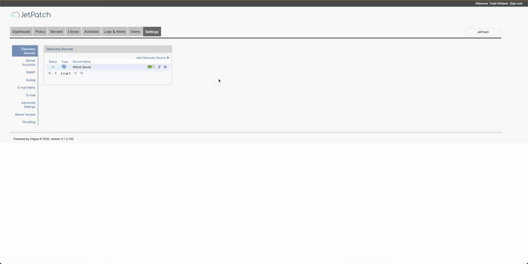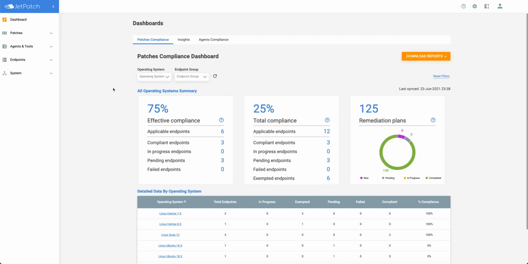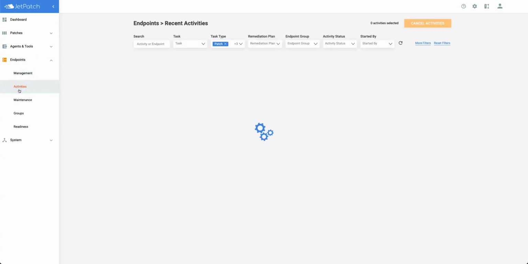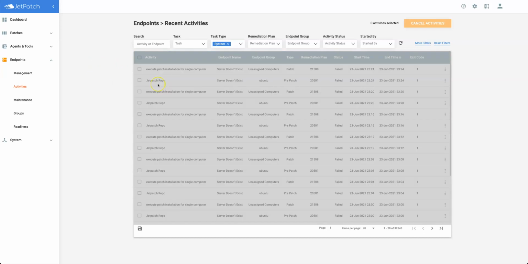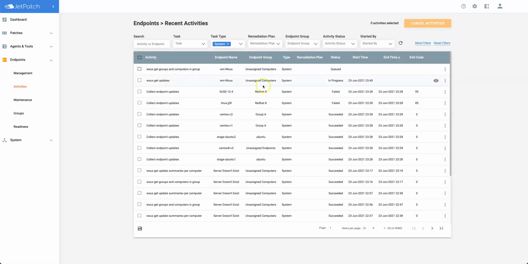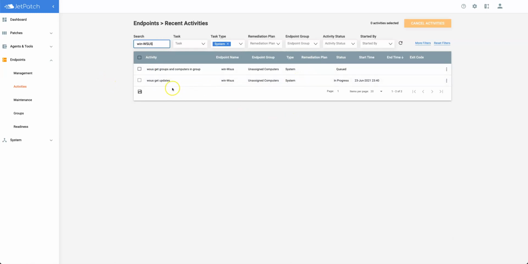How can you confirm that these scripts are running properly? You can do that over in the JetPatch activity side. How do you do that? Go back to JetPatch. Go to Endpoints, go to Activities. Filter on System. And you'll actually see it right here. If I filter it specifically on WinWSUS, you'll see that the first one, WSUS Get Updates, is in progress.